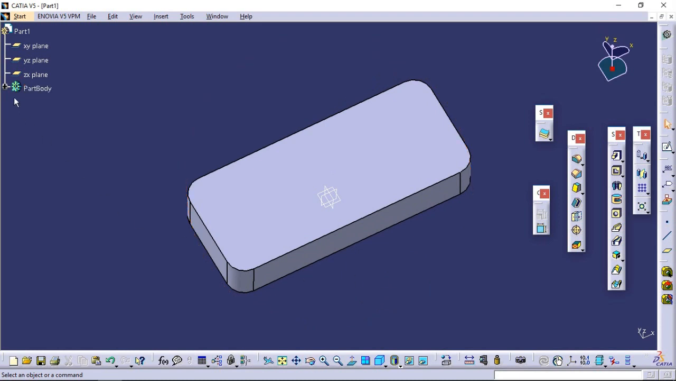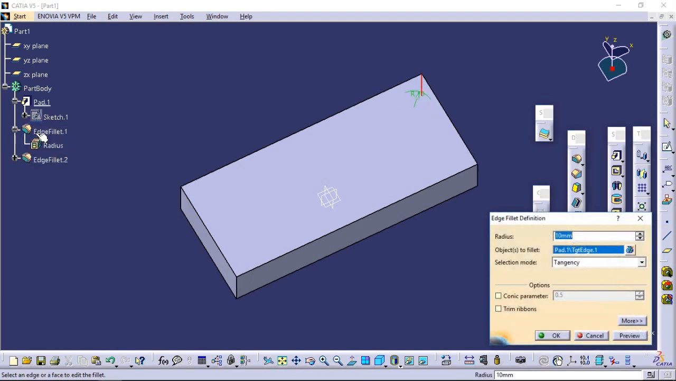If you want to edit the radius, open the tree. You can double click on the edge fillet and change the value.